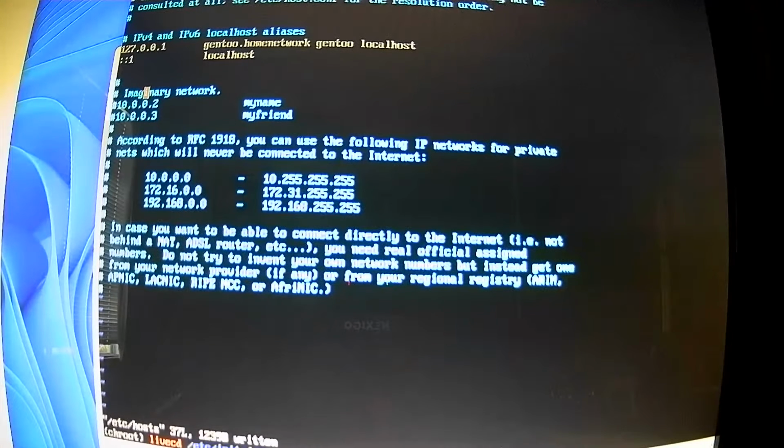Give me a second. I have my notes on this. Okay, we're on step 49. So on step 49, type in vim /etc or nano if you're using nano.